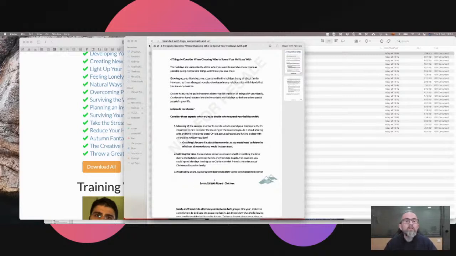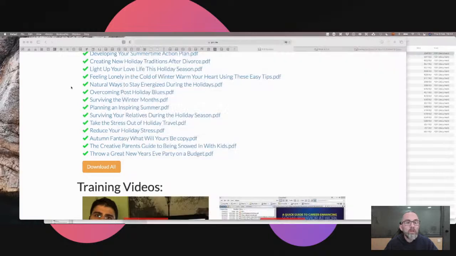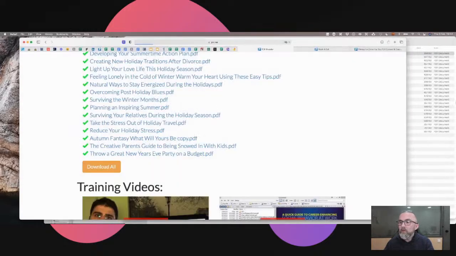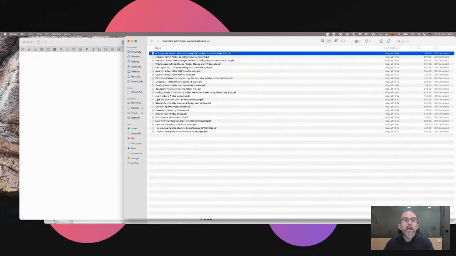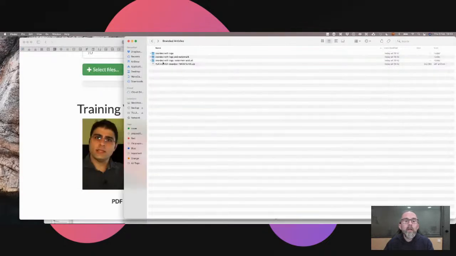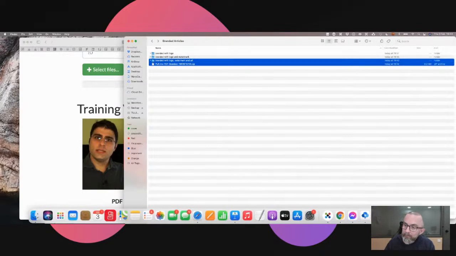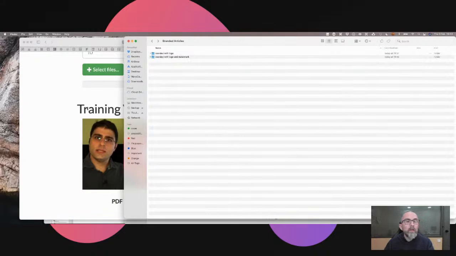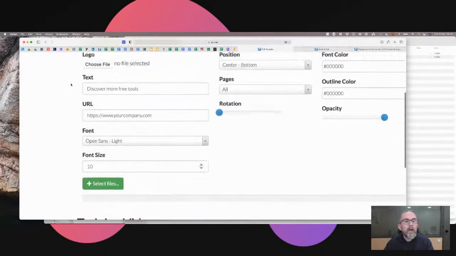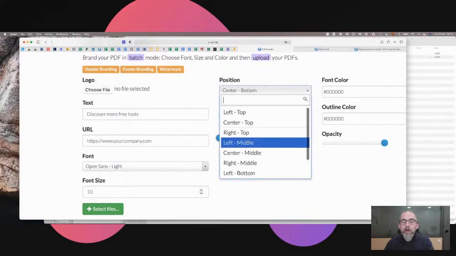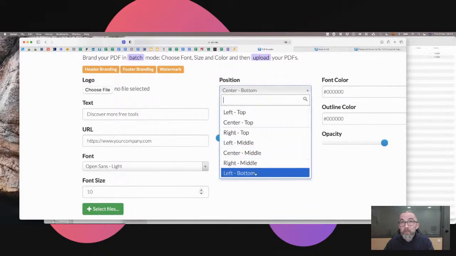But now what I can do is say, okay, I don't want to have it here because it looks unbalanced. So I'm going to go back here. I'm just going to reload this page. To be on the safe side, I'm going to get rid of these two here and put them here. And I'm now going to say I want footer branding, and I want this to be left bottom.